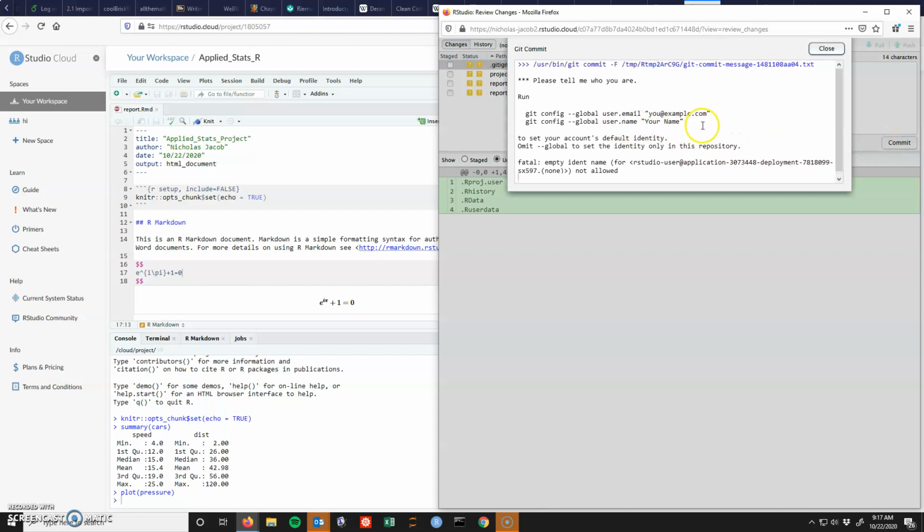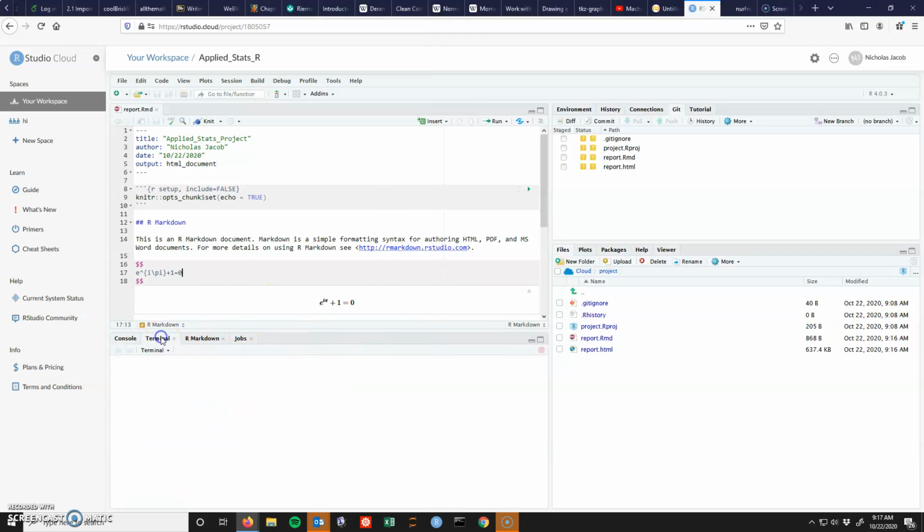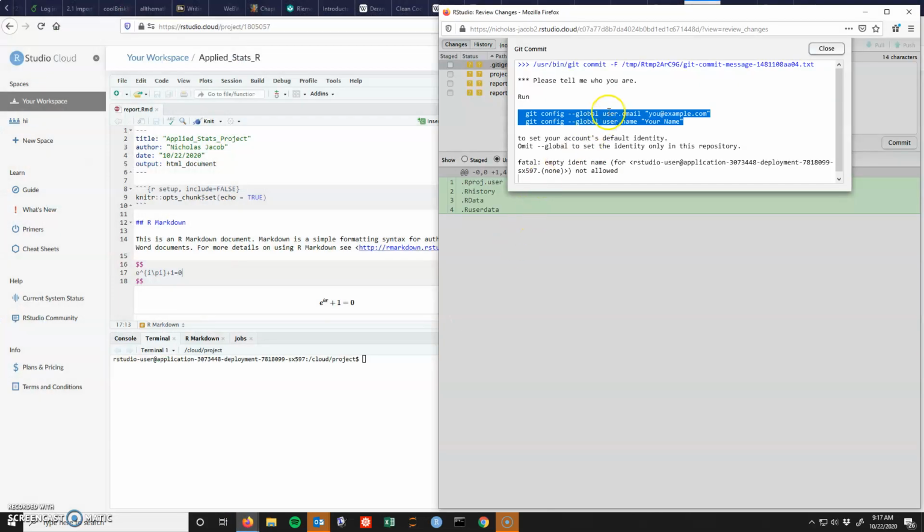Okay, so it says, please tell me who you are. Okay, so this is the hardest part. Git does not know who I am. So I've copied this, and I'm going to come over here to the terminal. I'm not going to use the terminal very often. Oh, it won't let me paste it, huh? All right, so I got to go back and figure out what my error message was. What did it say? Git config global.